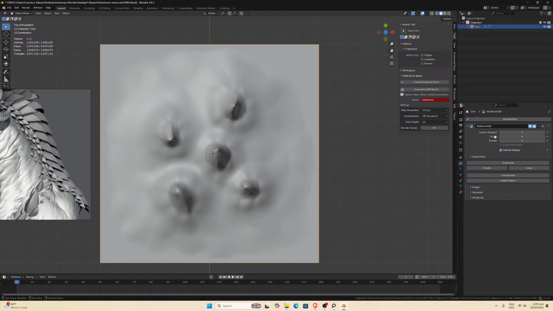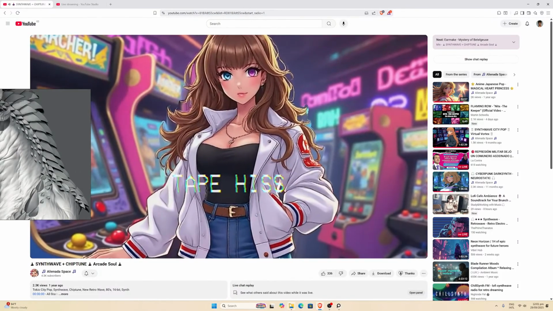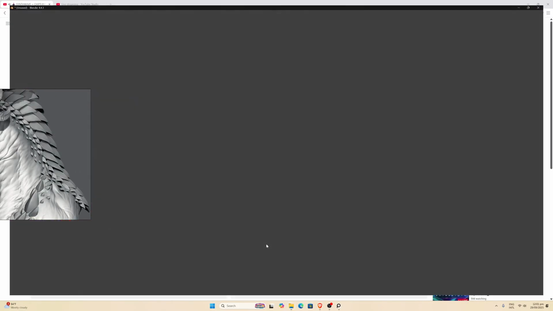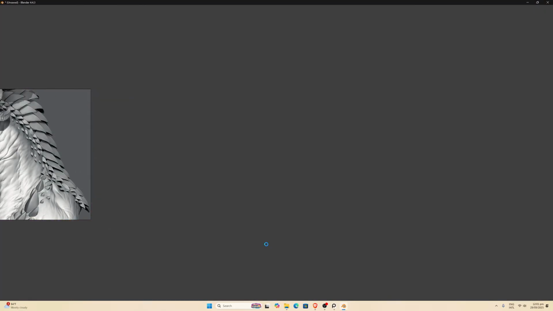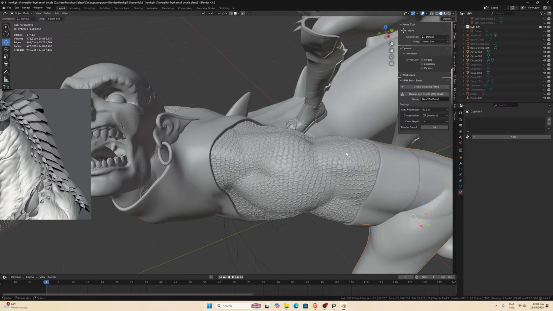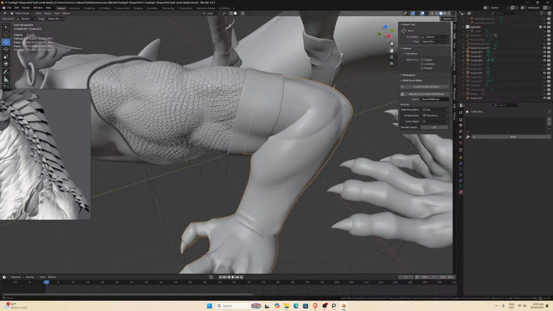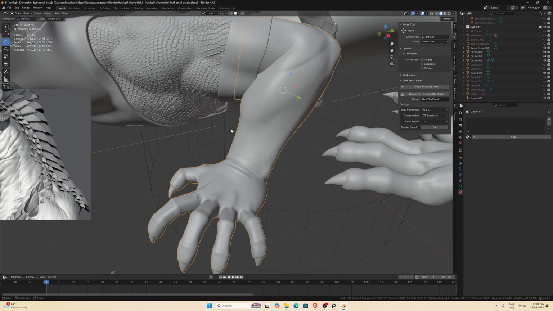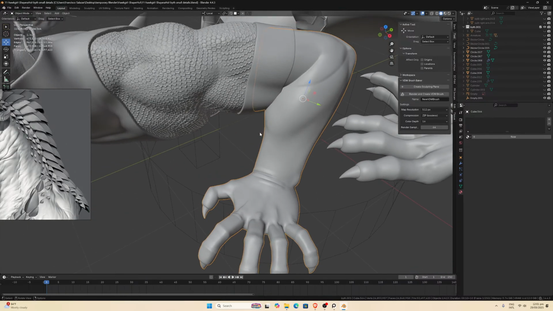I think that if I apply this, the brush is not going to work. Okay, let's save. Let's see if this is going to work. I don't know. Let's go back to our file. Okay, here.